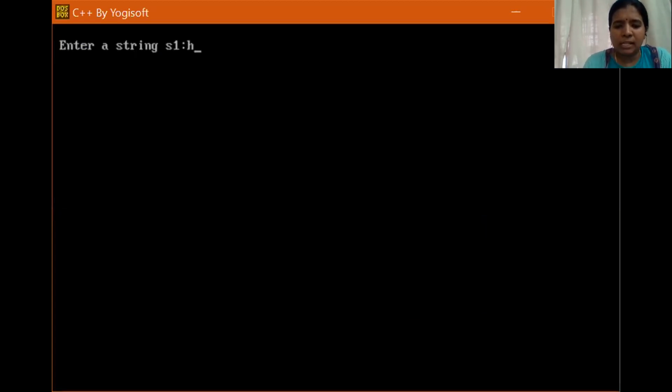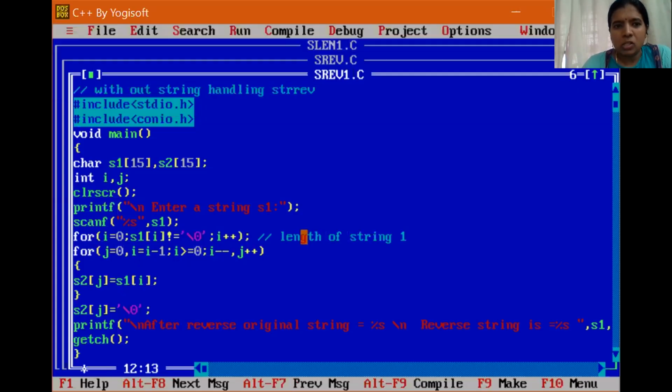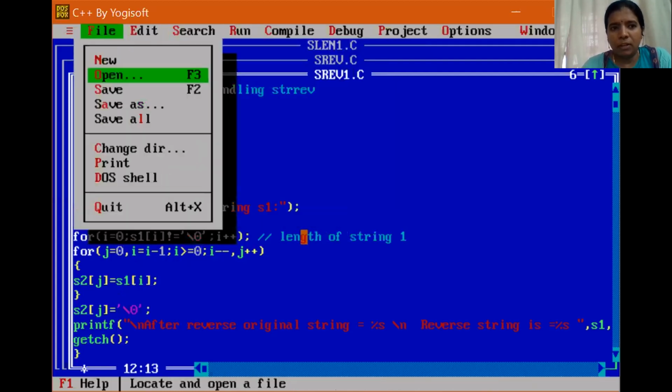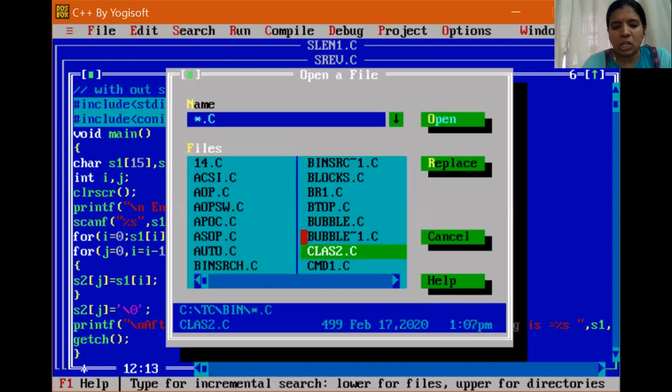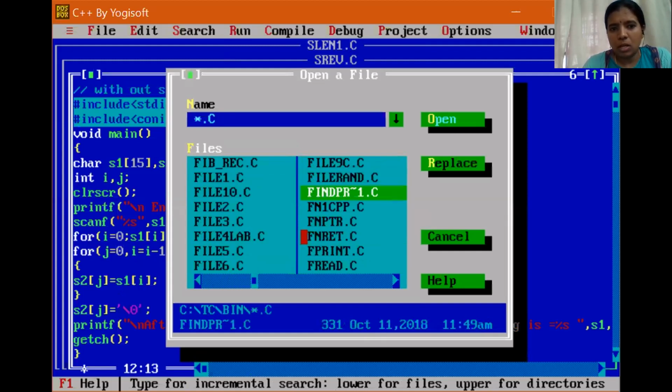Enter first string. I said hello. When I run it, after reverse would be OLLEH. Okay. So I'm reversing it and keeping it in another string called S2. Now, if you want to compare, you can check out. How do you compare?